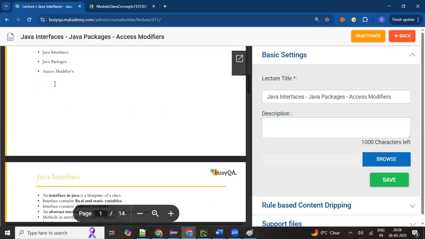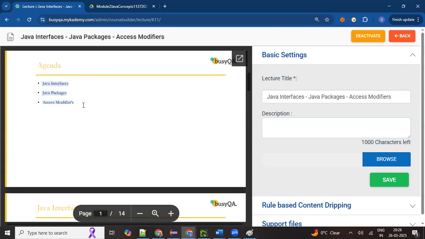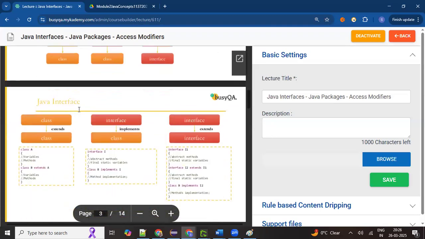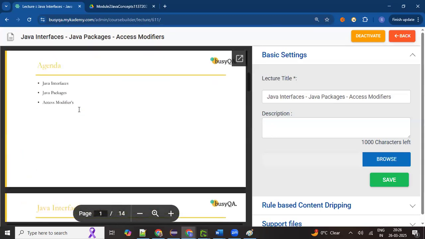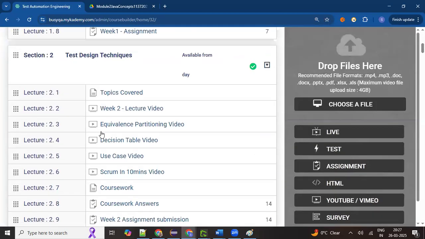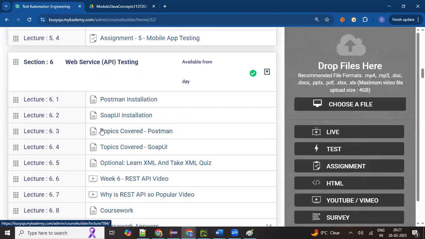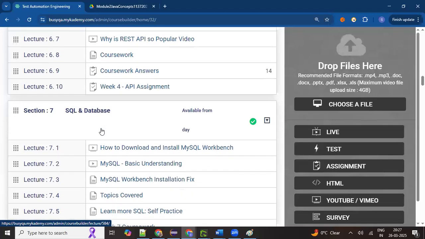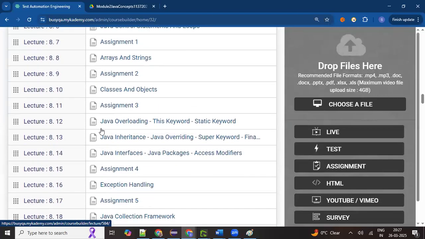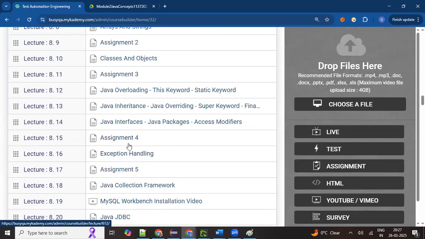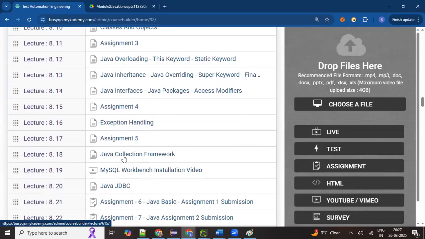I think we should stop today's class, and interfaces, packages, modifiers we can cover in our next class, which is on Saturday. I do not want to start interfaces and stop in between. So let's do that. I'll finish exception handling and I'll start collections by Saturday.